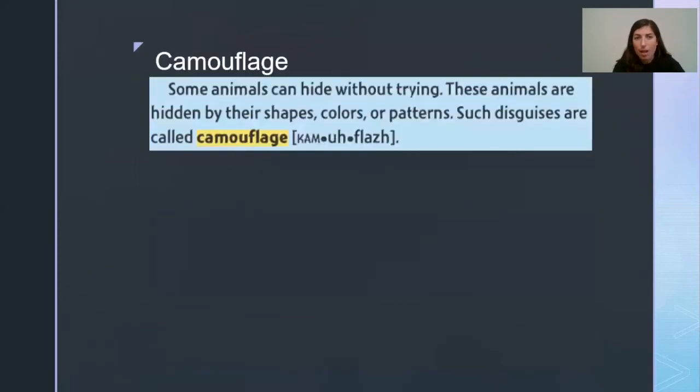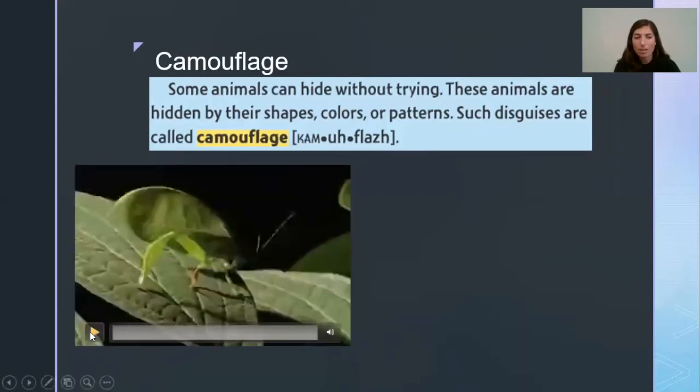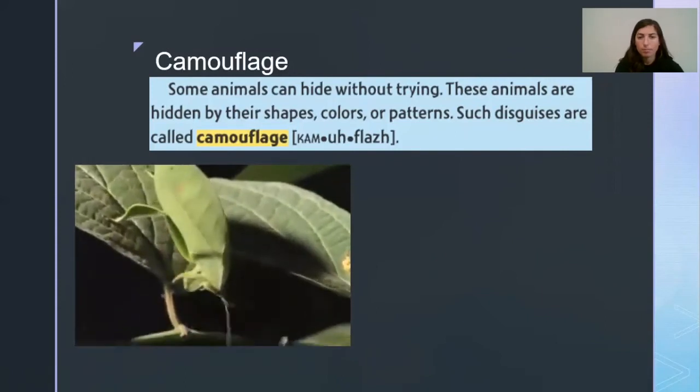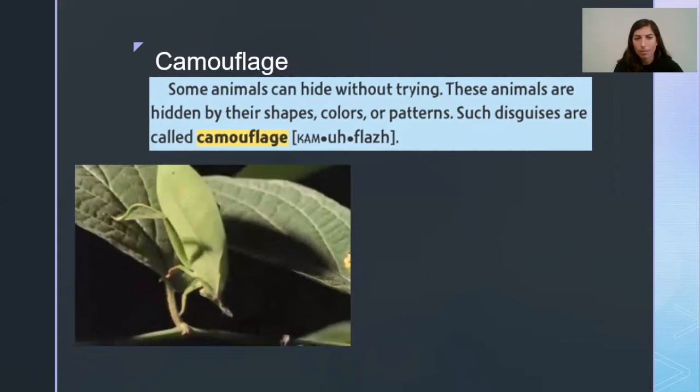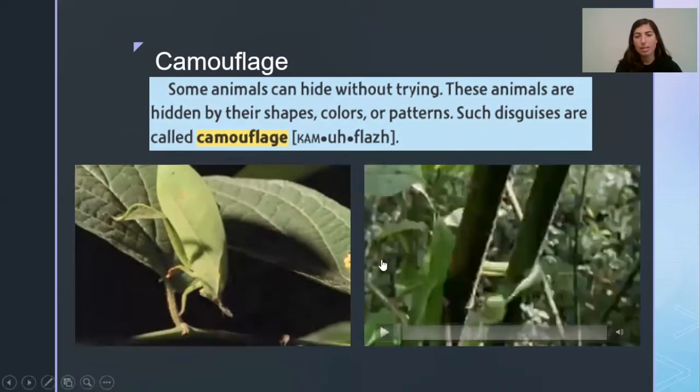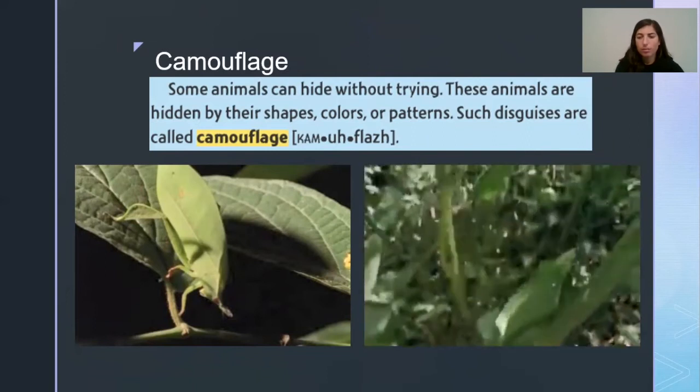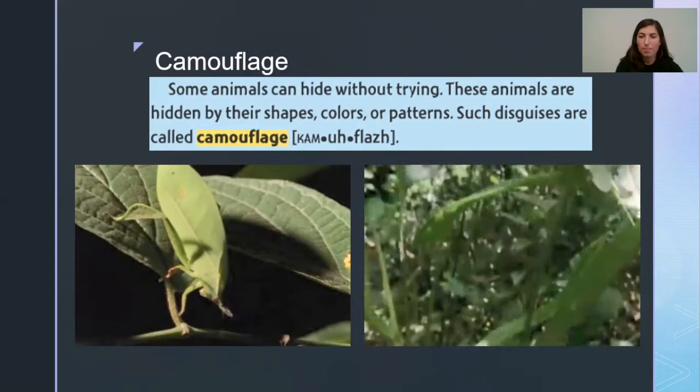So, camouflage. Some animals can hide without trying. These animals are hidden by their shapes, colors, or patterns. Such disguises are called camouflage. So let's look at two videos right now. Okay, so remember, camouflage is blending in with its surroundings. It's hidden by their shapes, colors, or patterns, making it very hard to see them. So, two examples of two different animals blending in with its surroundings.